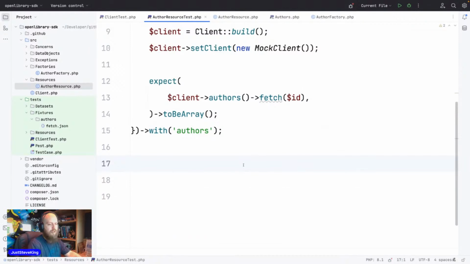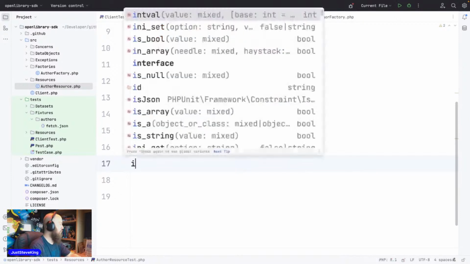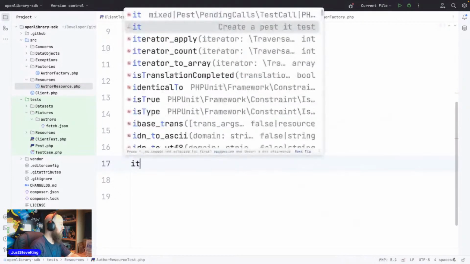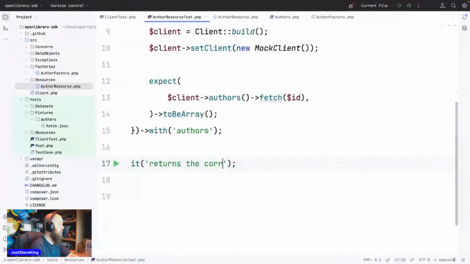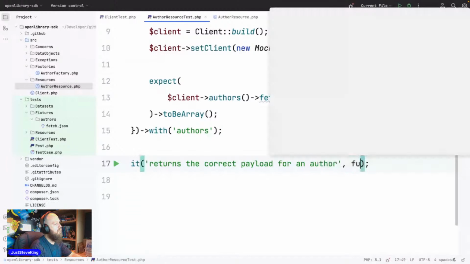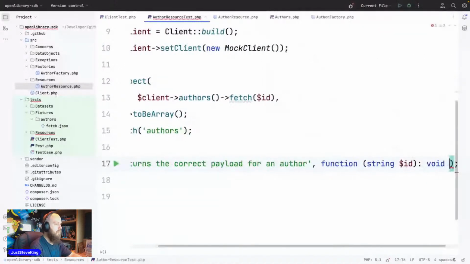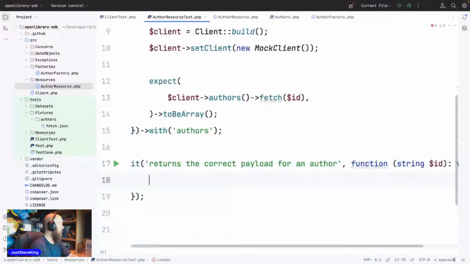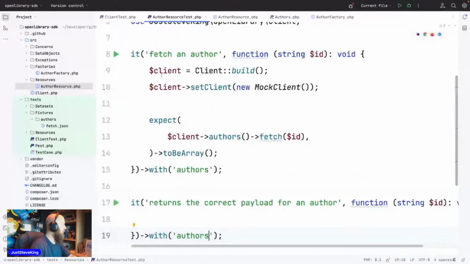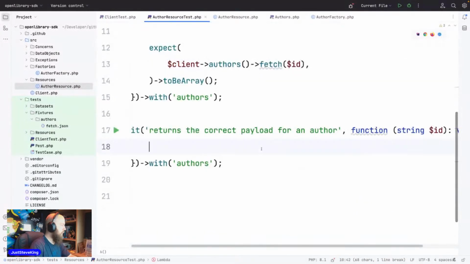It's easier in Laravel to do this, let's be honest. So it returns the correct payload for an author. String ID is return. So then we can say with authors. So if I just quickly build this up and see what we can do.